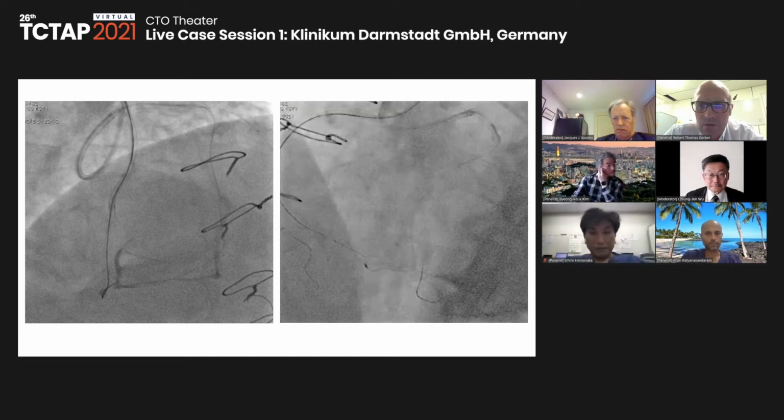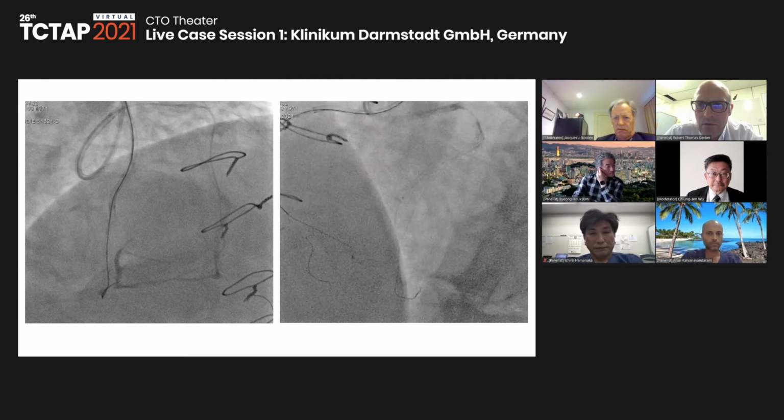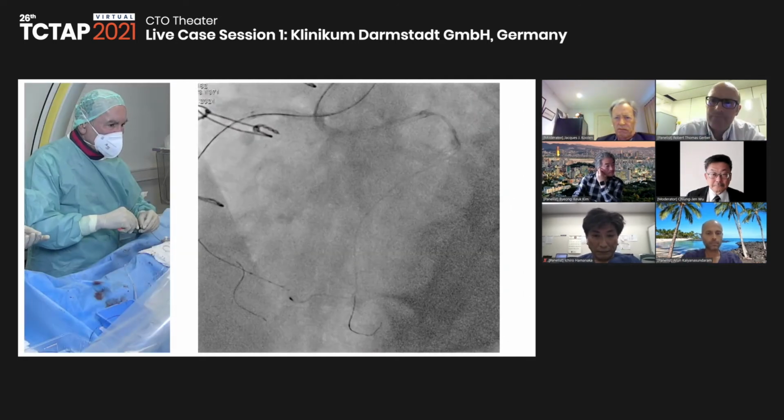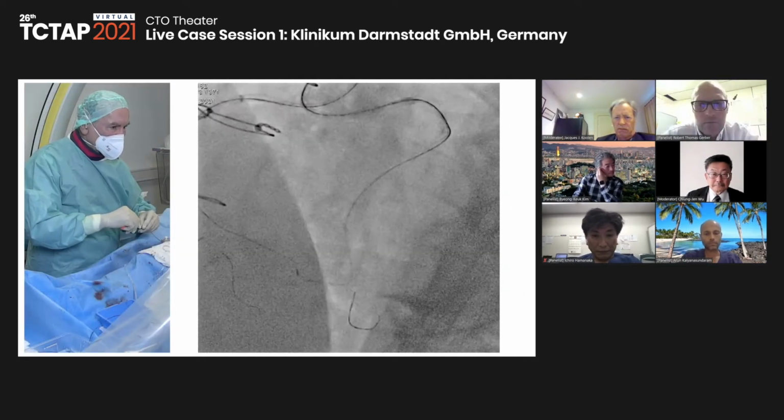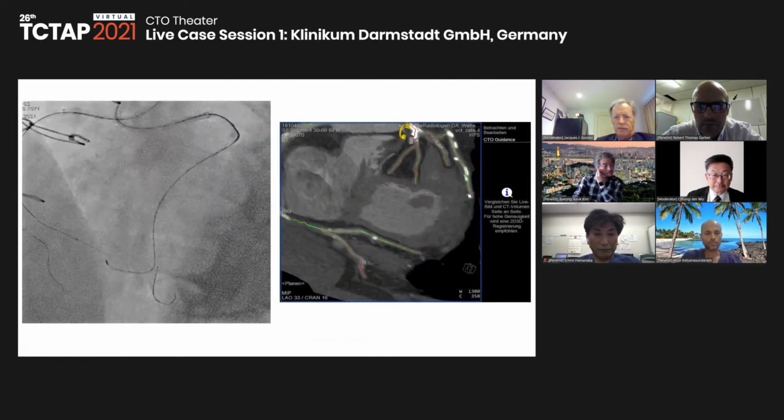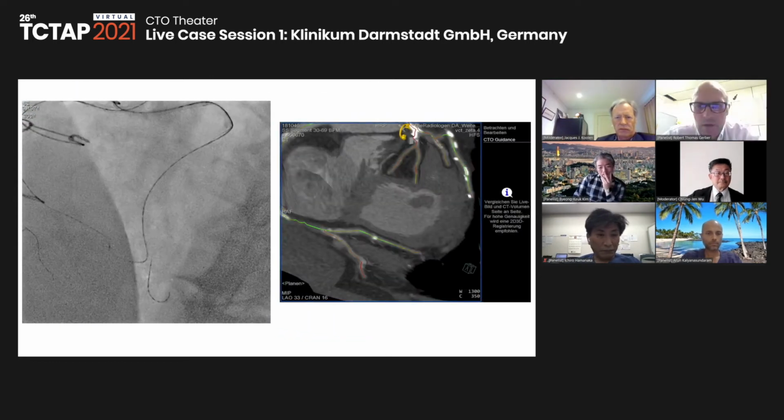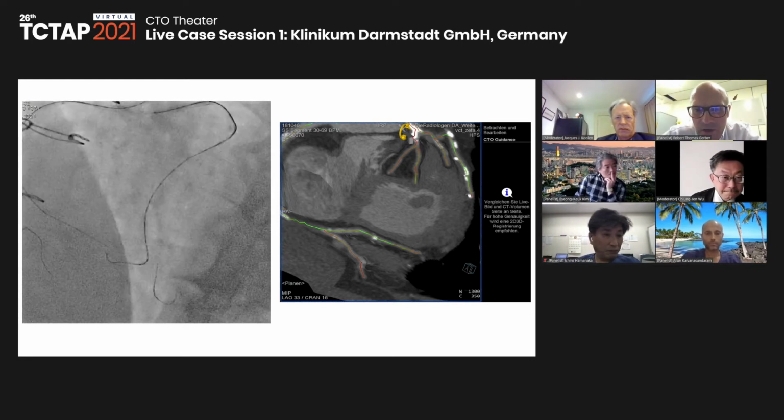No, the trifurcation is not visible because this is such a small vessel. We saw nicely the bifurcation, the crux, but the trifurcation was not. You could see just this branch there. Now we know there's another branch.